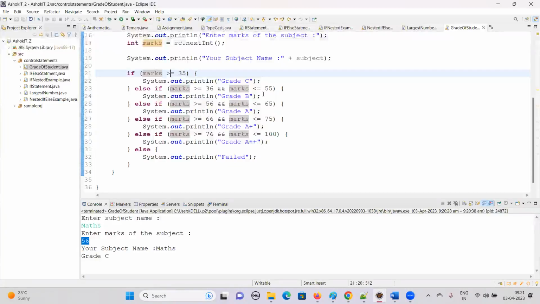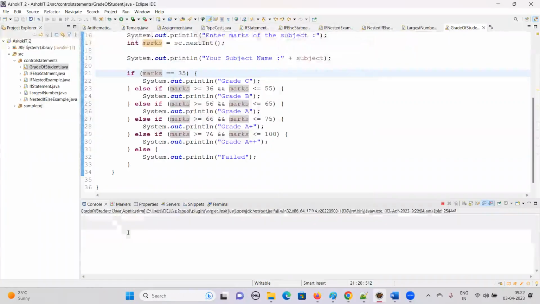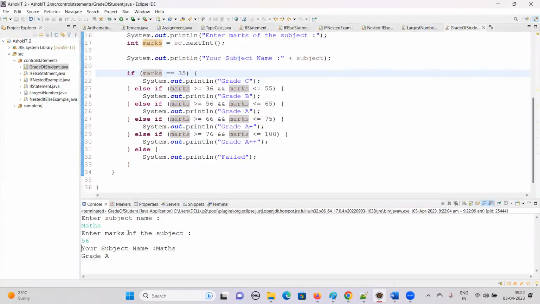What is that mistake I did? Look at the assignment operator, I made a mistake here. Okay, so let me just check it now. Subject name, maths, and I'm going to do 56. So what is it that I got now? Grade A. But what is the mistake I did?